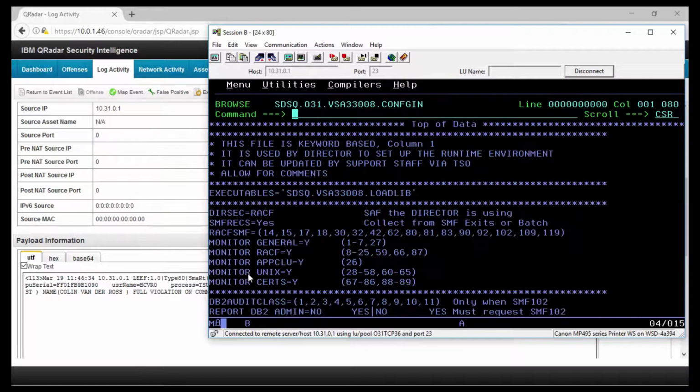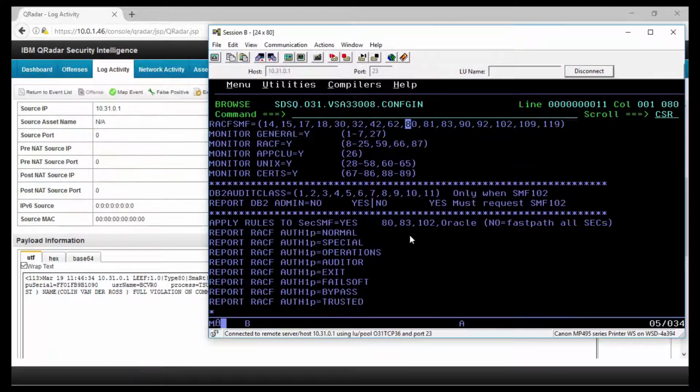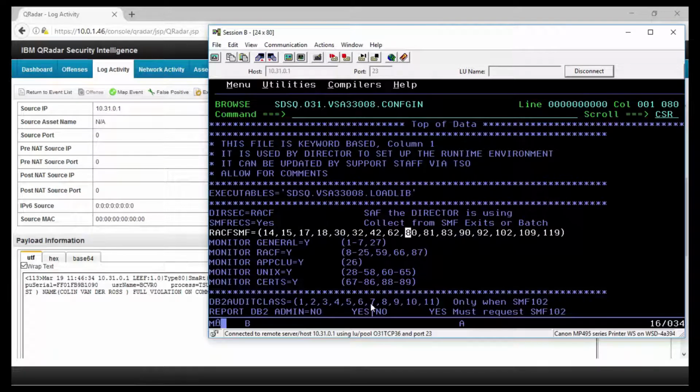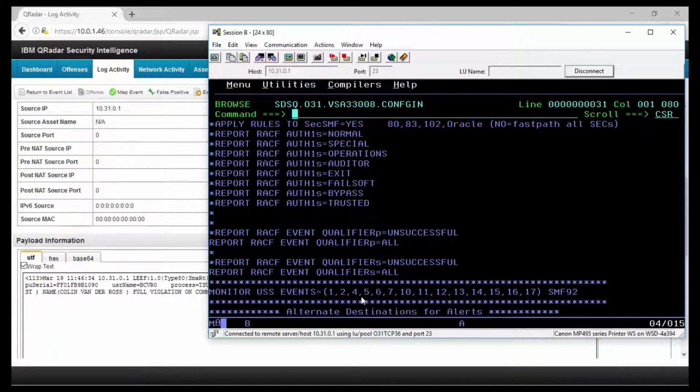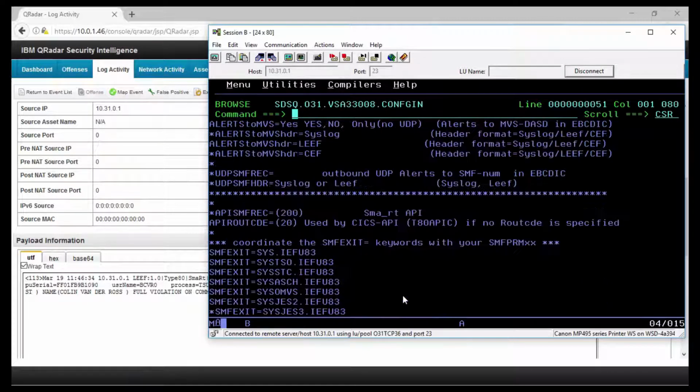Just browse the configuration. There you can see we have RACF, and we're turning on these events that we're looking for. Obviously, this is a vendor environment. We're showing it for illustration purposes, so it may not be what you want to do in your environment. We also have DB2 turned on for some of the audit classes. There you can see some of them with the SMF 102s. Monitoring USS events.